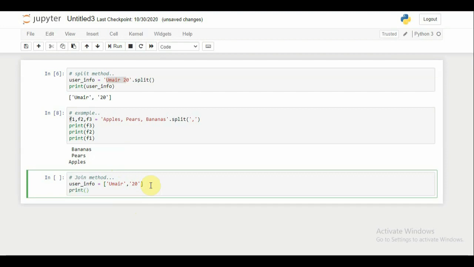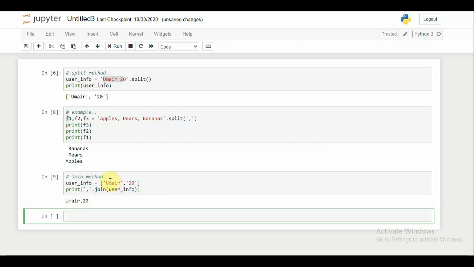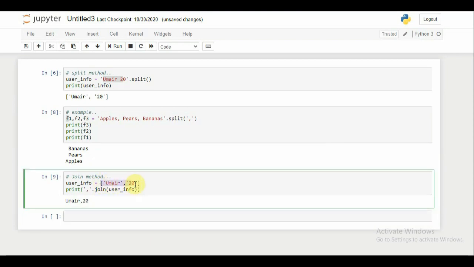The syntax is slightly different. First we have to write a comma, because the values are separated by a comma, and then dot join. This is the basic syntax here, and then we write the variable name. As I run this program, you can see here the list data type is converted into a string data type by using the join method.